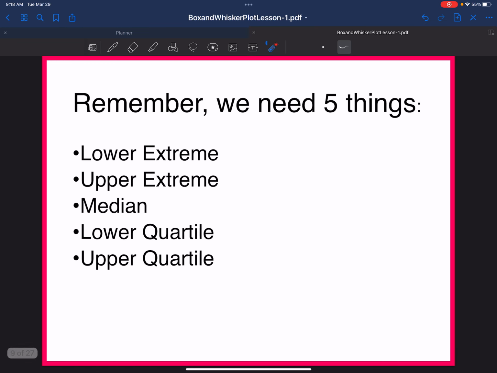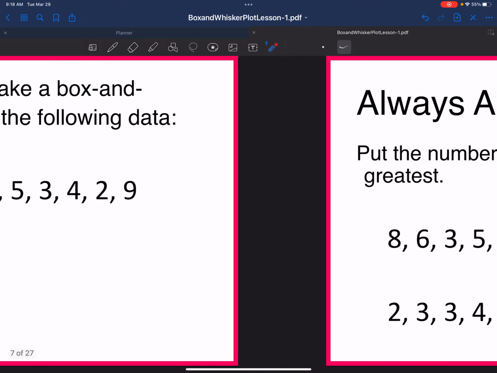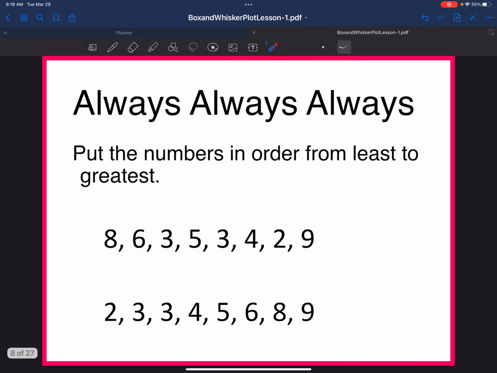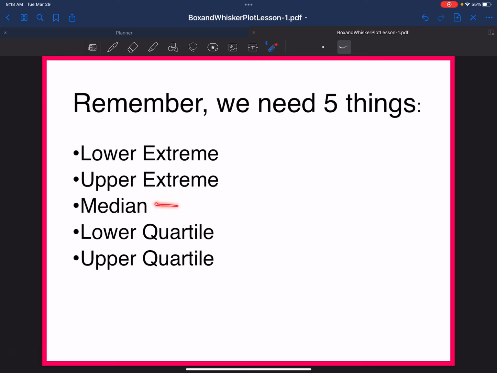Now, remember, we need 5 things to make a box and whisker plot. We need a lower extreme, an upper extreme. That was this and this. And then we need a median, which is the very center of the box right here. And we need a lower quartile and an upper quartile. The lower quartile was what made that side of the box. The upper quartile made that side of the box. So I've got a median, a lower quartile, and an upper quartile.